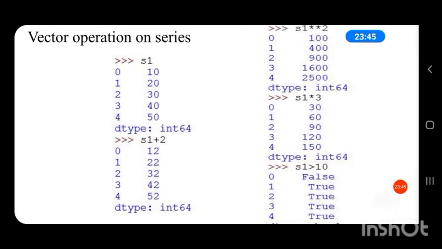So S1 into 3 means 10 into 3, 30. 20 into 3, 60. 30 into 3, 90. 40 into 3, 120. 50 into 3, 150. Each element of S1 is multiplied by 3.